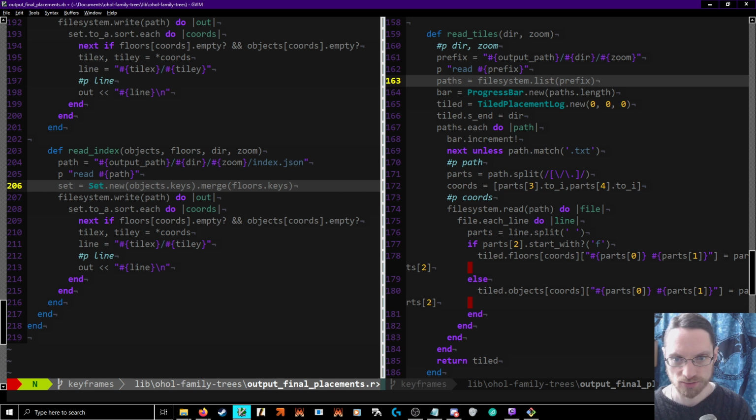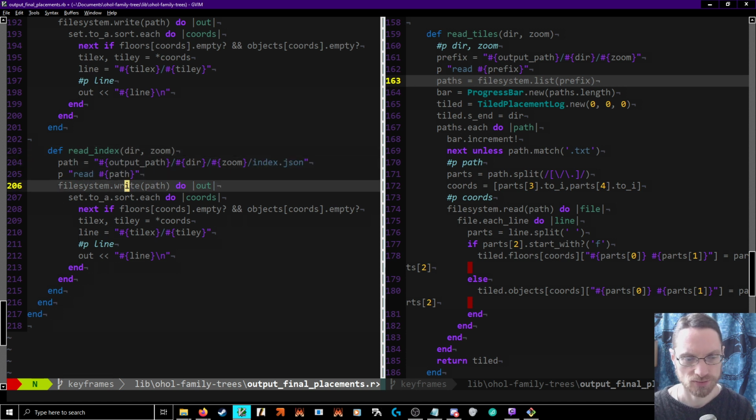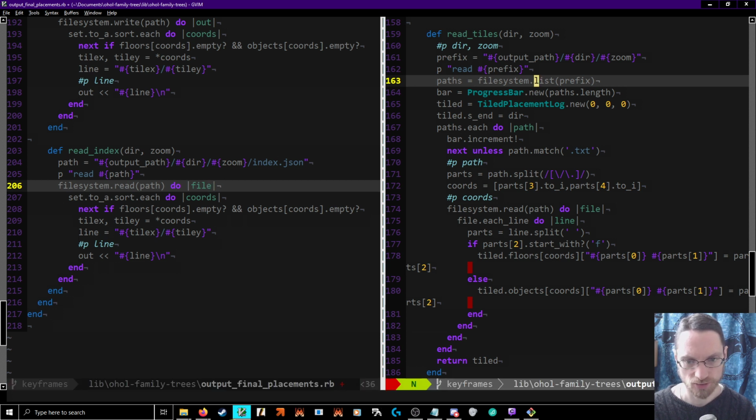Placement log. This is just going to be of coordinates. It's not real tiled. This is just dir and zoom. So this was file system list. Give us a list of paths. This is going to be a file system dot read. And it is in fact going to be in each line.